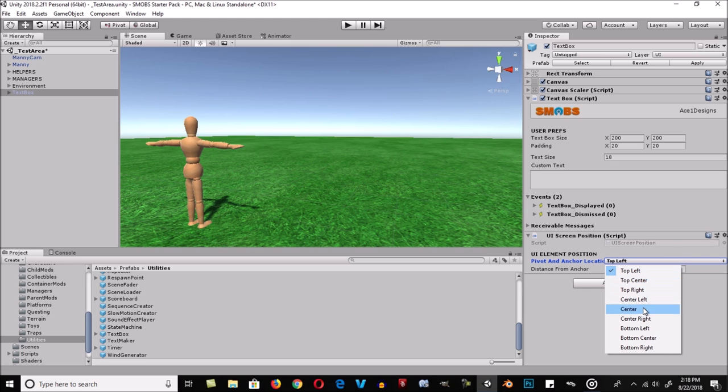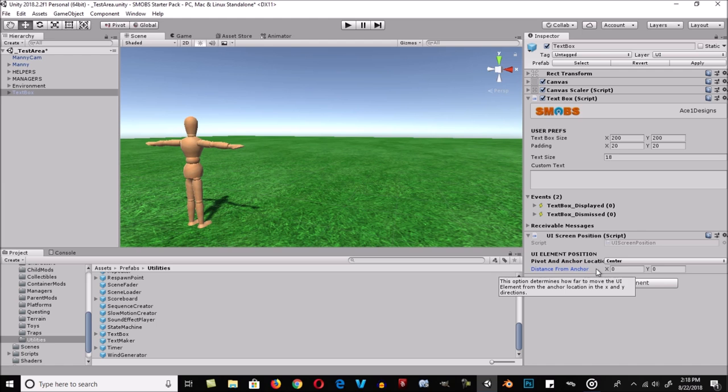The next option allows you to set the distance from the anchor. With the pivot and anchor set to center, the text box would be positioned at the center of the screen. A positive Y value for the distance from anchor will move the text box downward, putting more distance in between the pivot point and the anchor point. A positive X value would move it to the right, and a negative X value would move it to the left. Now for a demonstration.